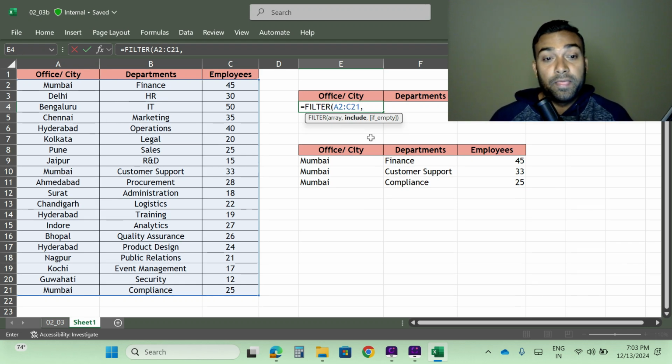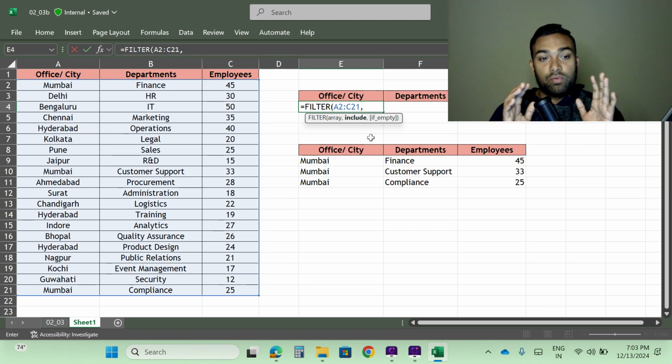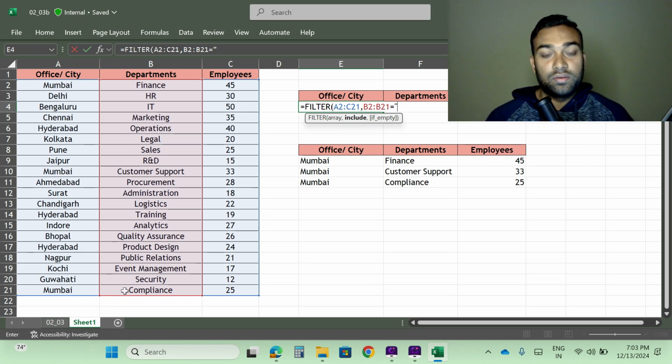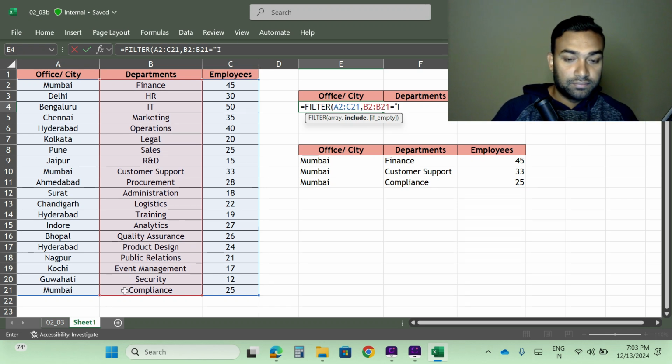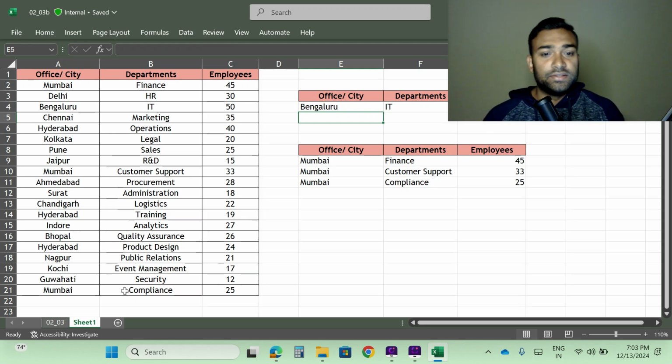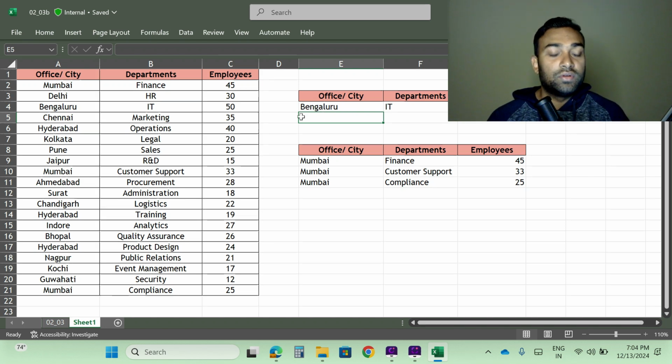So what are the things I want to highlight? Suppose I want the department wise, right? So I will select the department. I want to see the department. So department, then equal, then quotation, then which department I want. Suppose IT department. I will close the quotation, close the bracket, and now let's see. Here it is. So Bangalore has only one IT department. That is only in Bangalore. No, any other place it is not there.